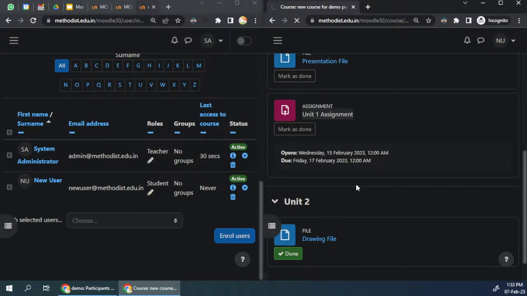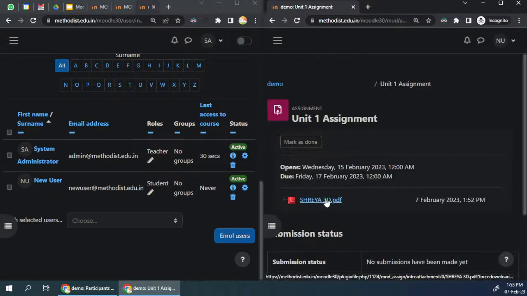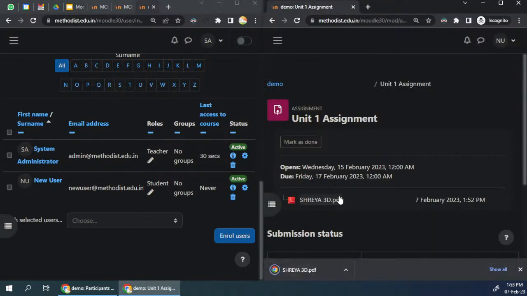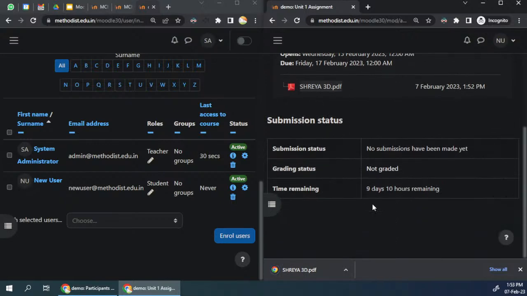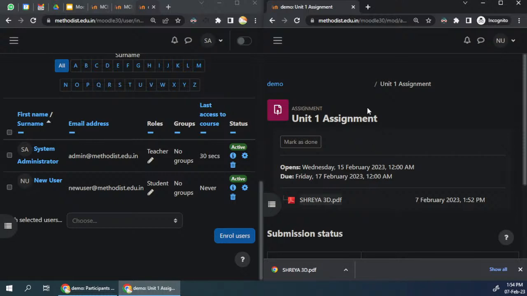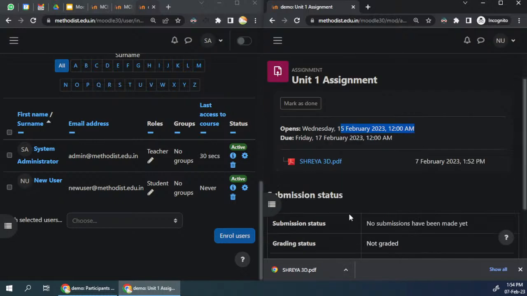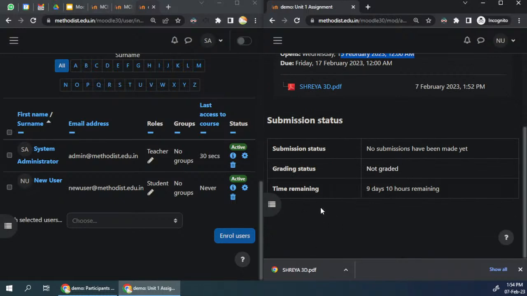So as a student, when I go inside this, I have the ability to download the question paper, but I cannot submit my assignment yet. I can download the question paper, start working on it, write down all the assignment solutions and keep it ready. As soon as the date reaches 15th at this particular time, the student will get a submit button over here, and using that submit button, the student will be able to upload his assignment.